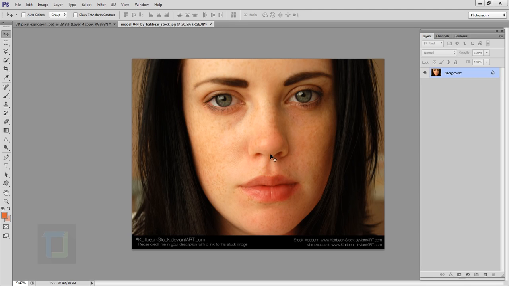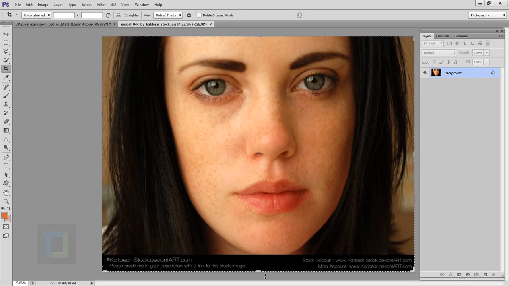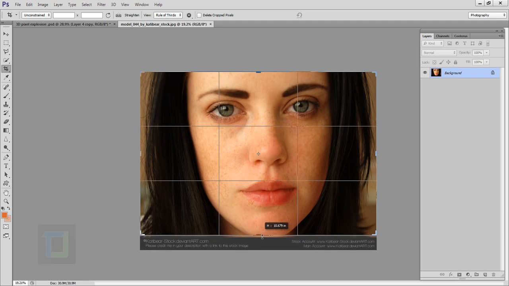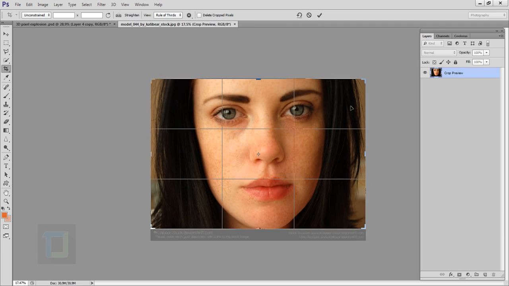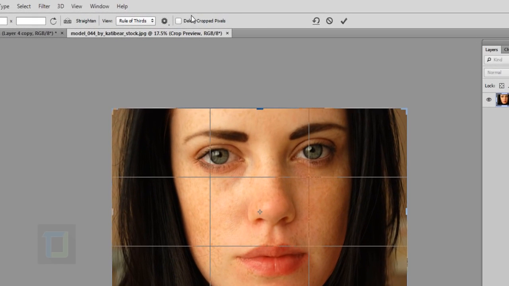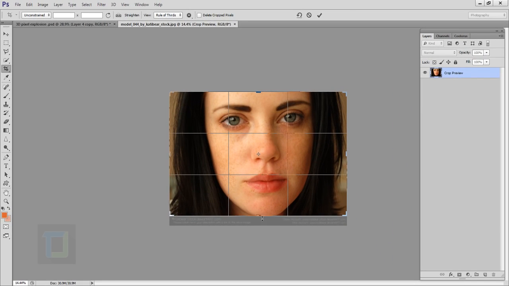Now to create this effect, first of all we need to create a really wide frame. To do that, I'm gonna select my crop tool from here, as you can see. And first of all, let's hide this branding over here and a little bit there. And now after that, as you can see, I have this option here, delete crop pixel. It is unchecked, so make sure that it is unchecked. Now after that, we have covered this from here.